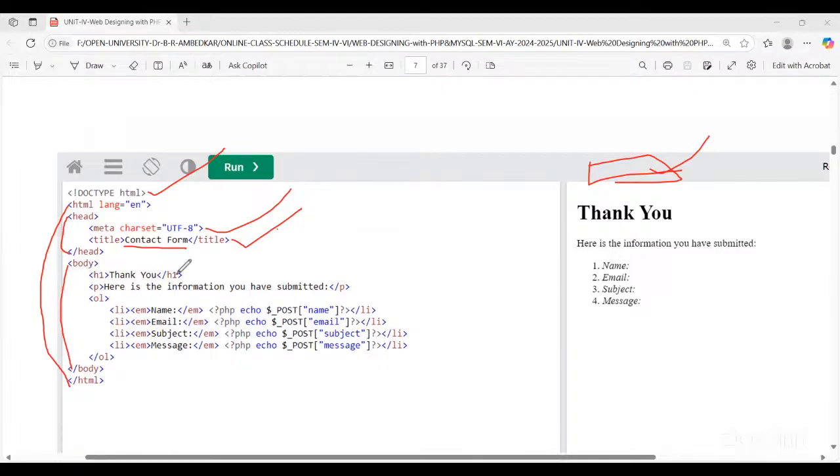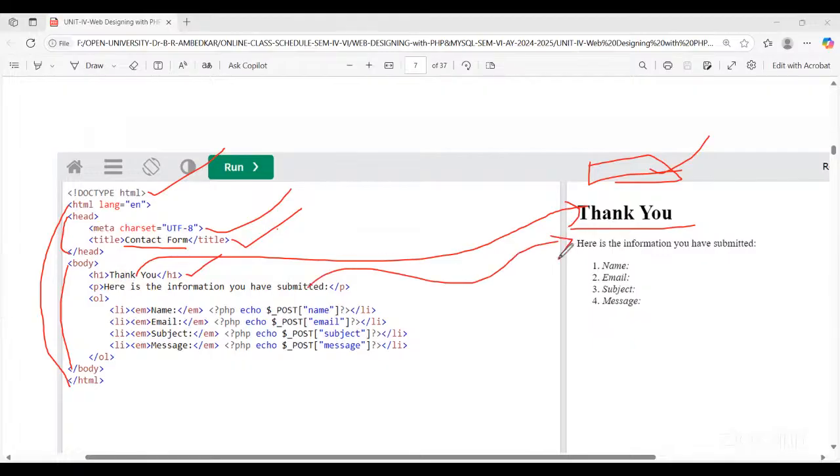And inside the body tag, we have written the heading tag. This is the heading tag. This heading is displayed from here. And the paragraph is displayed from the paragraph tag. And for the ordered list, we have written the list tag here, the ordered list.